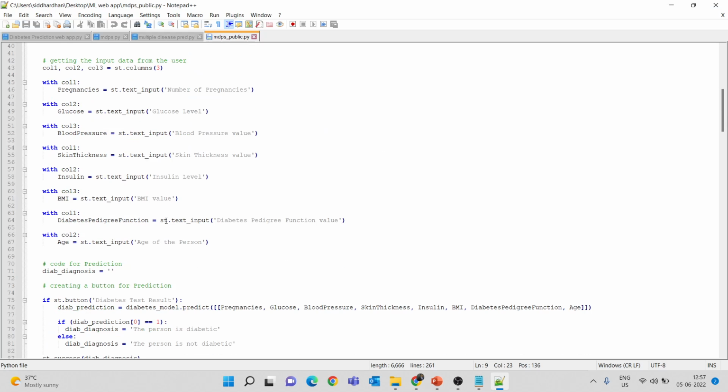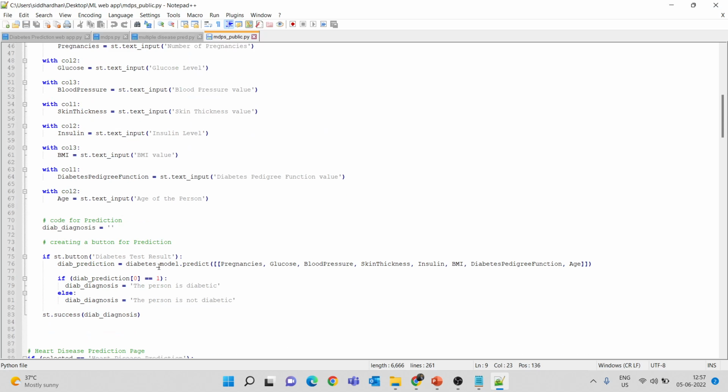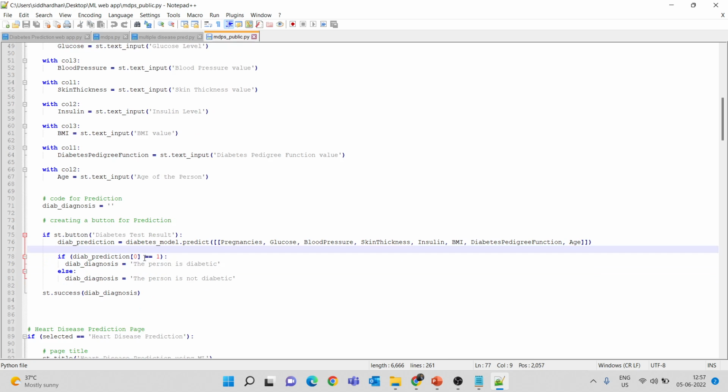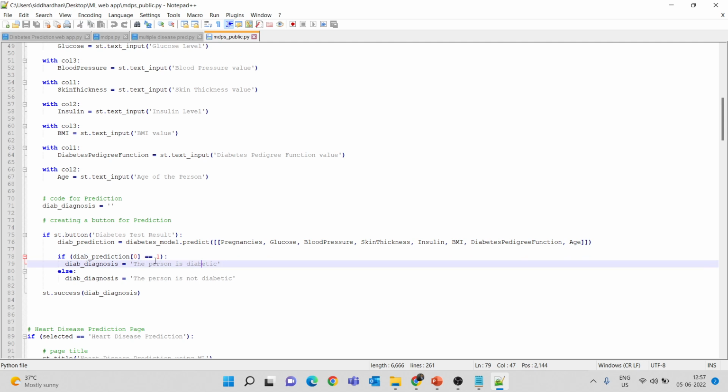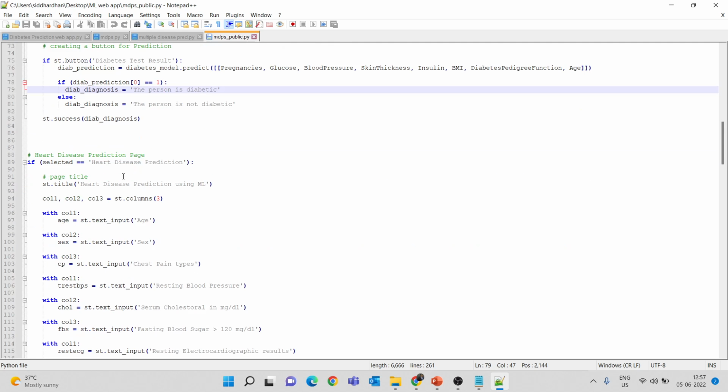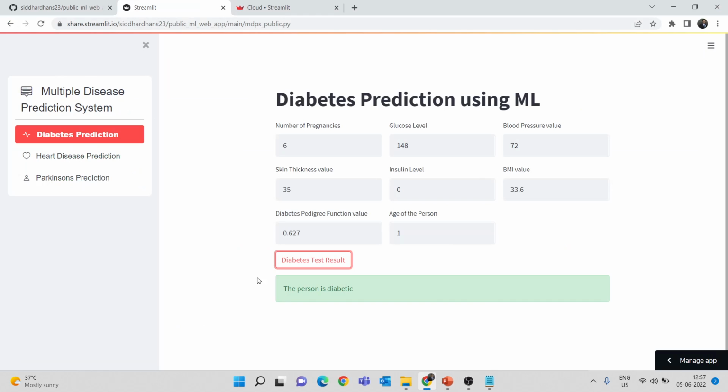And once we have given all these values, this will be passed on to this diabetes model dot predict. So we give all these features: pregnancies, glucose, blood pressure level, and so on. This will basically be in a list, and in this list, if the value is 1, we have to say the person is diabetic. If the label is 0, we have the else condition, where we say the person is not diabetic. And this is how it works for our heart disease prediction and Parkinson's prediction as well.